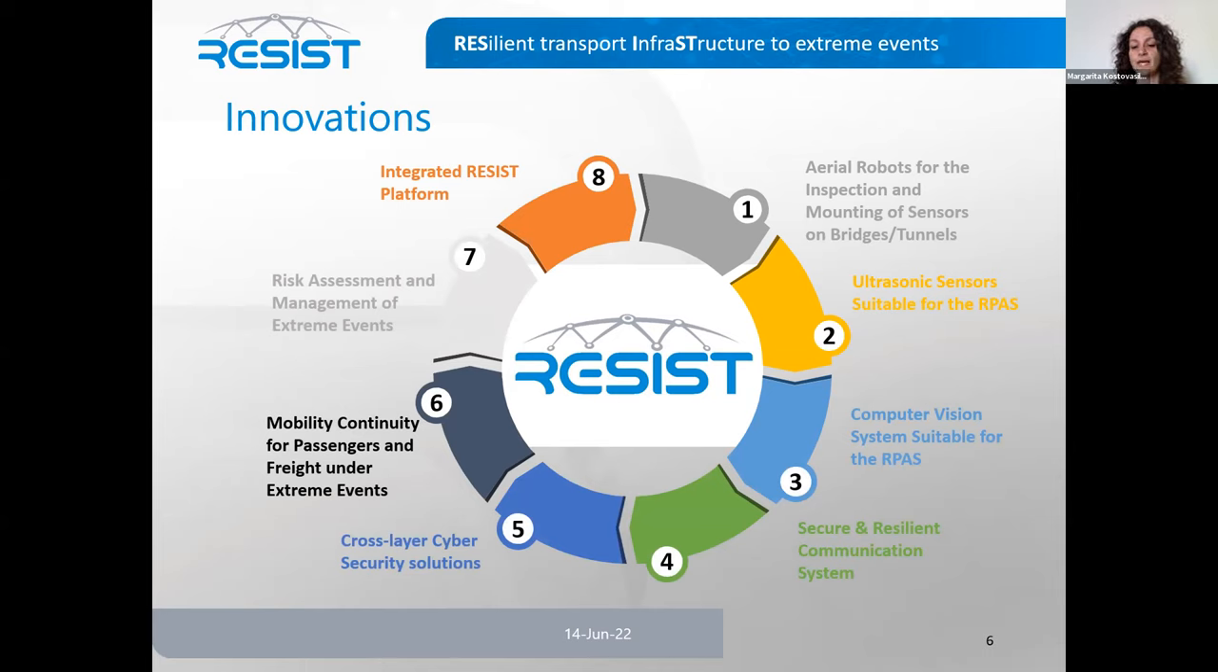We have a communication system that supports secure and resilient communication among all systems and all stakeholders. We have a cross-layer cybersecurity solution, a mobility continuity module for passengers and freight under extreme events, and a risk and vulnerability assessment and management of such events. All these tools have been integrated under the Resist platform, which coordinates all systems and enables the operator to have an overview of information coming from different systems and manage the infrastructure.